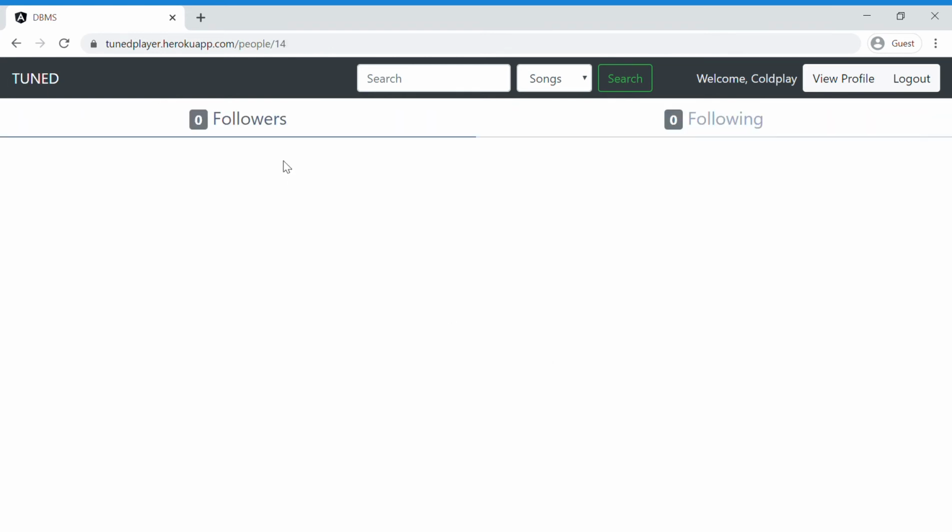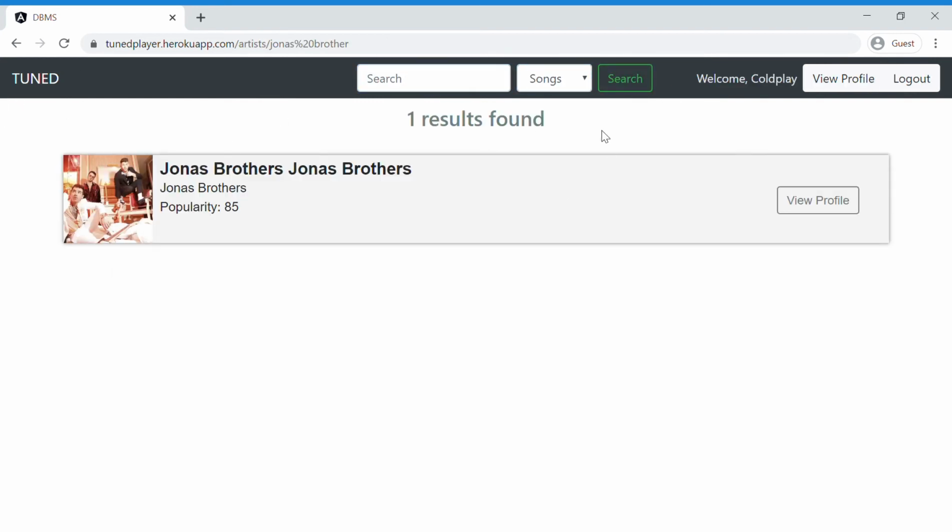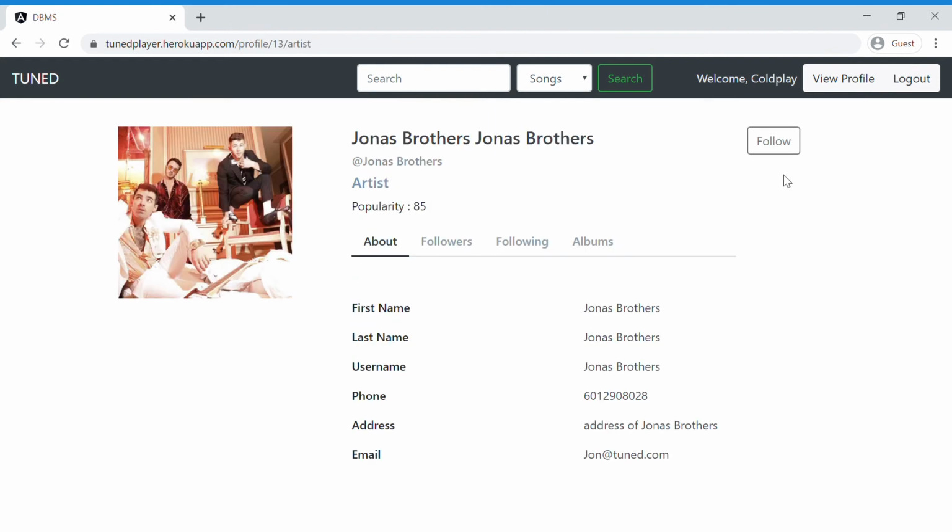The people section is similar. The followers and following of the artist can be seen here, and the artist can again go to the profile of any other artist and follow him. Apart from that, artists can also search songs, albums, and artists here, as we can see.